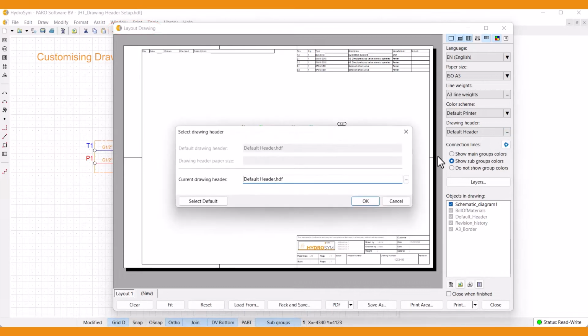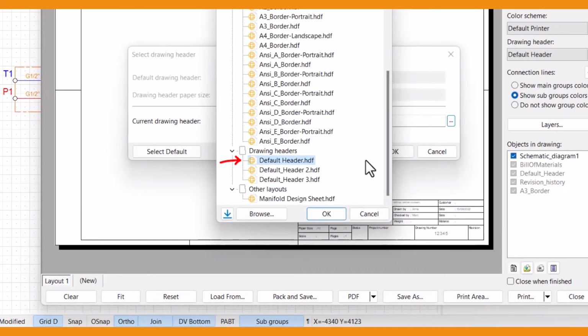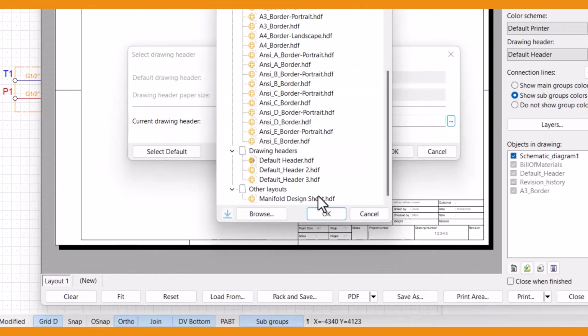Check out the predefined headers first. As the globe indicates, these headers are provided by HydroSym online. To customize a header to your needs, download the header of your choice. For now, I'll customize the default header, so it will affect future projects as well. Click OK to import it into the border folder in your local library. The HydroSym logo indicates that it's saved locally now.